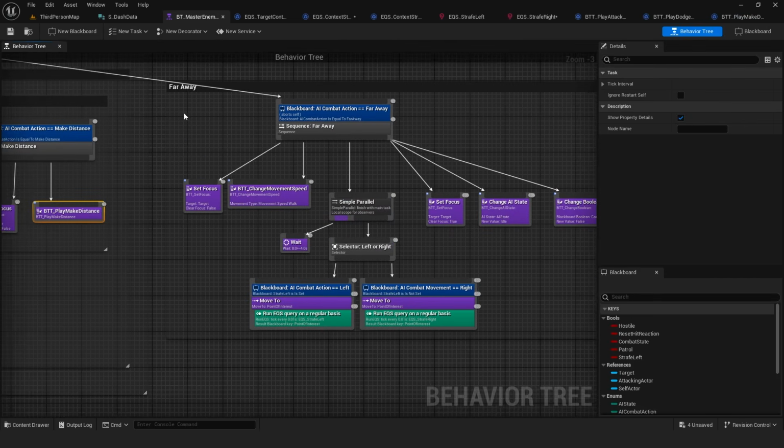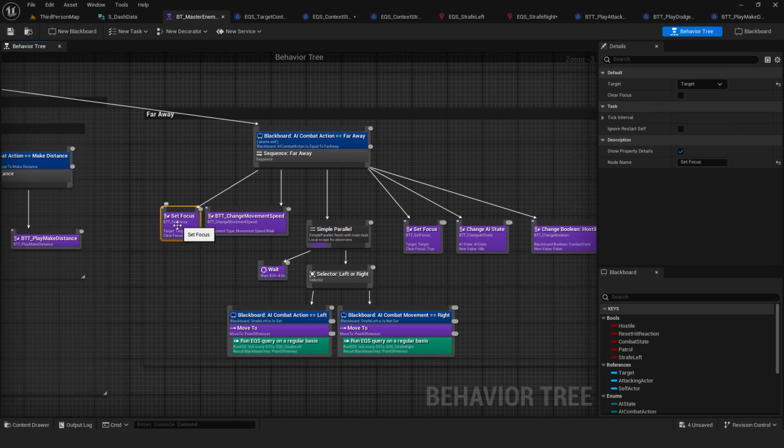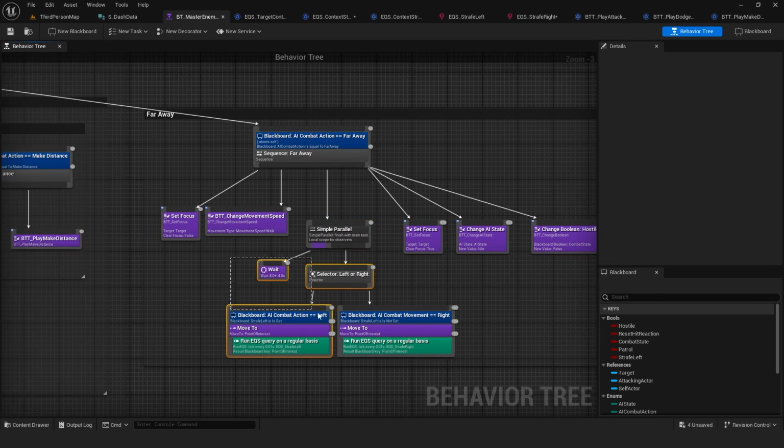Finally, the faraway state handles when the target is far away from the AI spawn. Here, the AI focuses on the target, adjusts its speed and does the strafe logic for a few seconds.